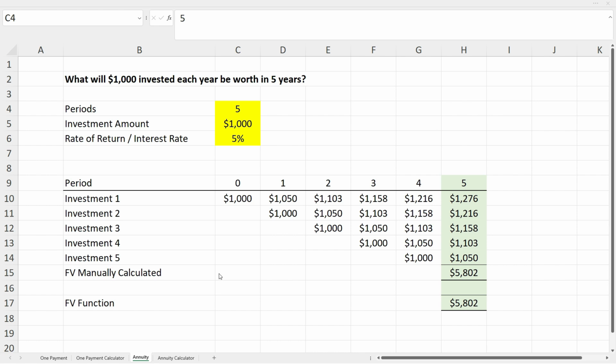So up here, we've got 5 periods again. We've got an investment amount of $1,000 and we've got a rate of return as 5% again. But this time, instead of having just one investment amount in the beginning, we're going to have one investment amount each year for 5 years. So investment 1 will start with the $1,000 here at year 0, and then the first bit of interest is added at the end of year 1.